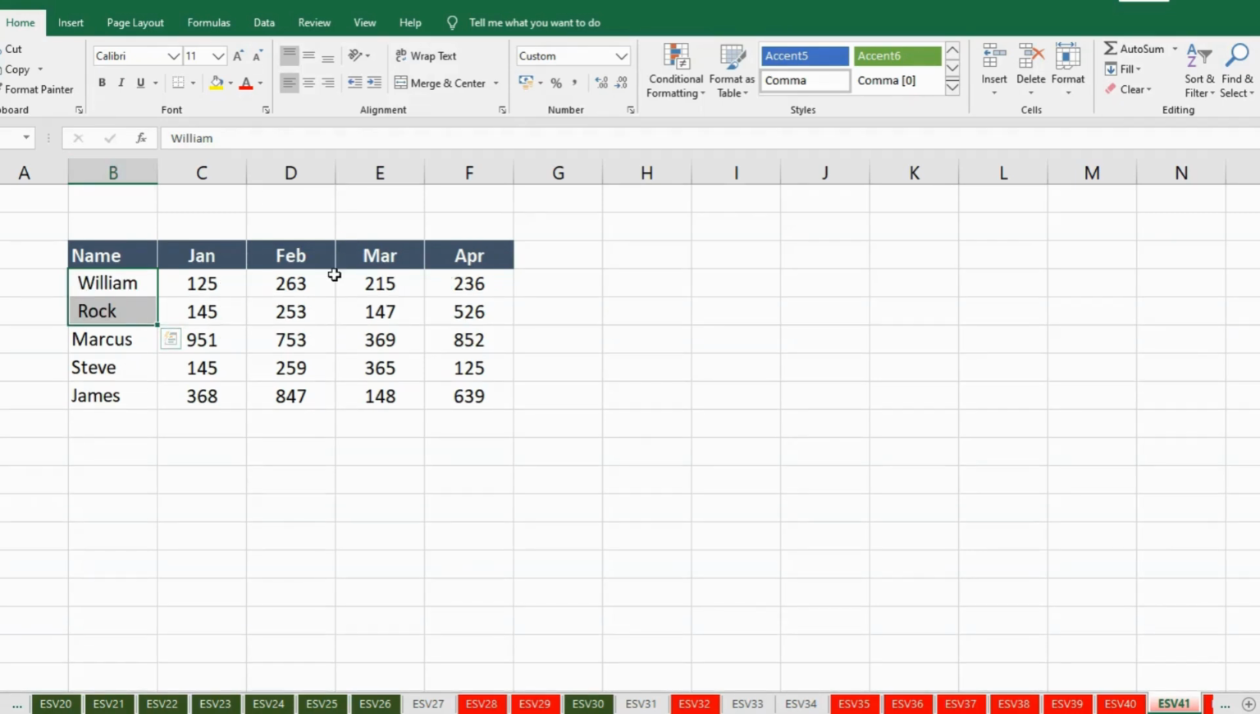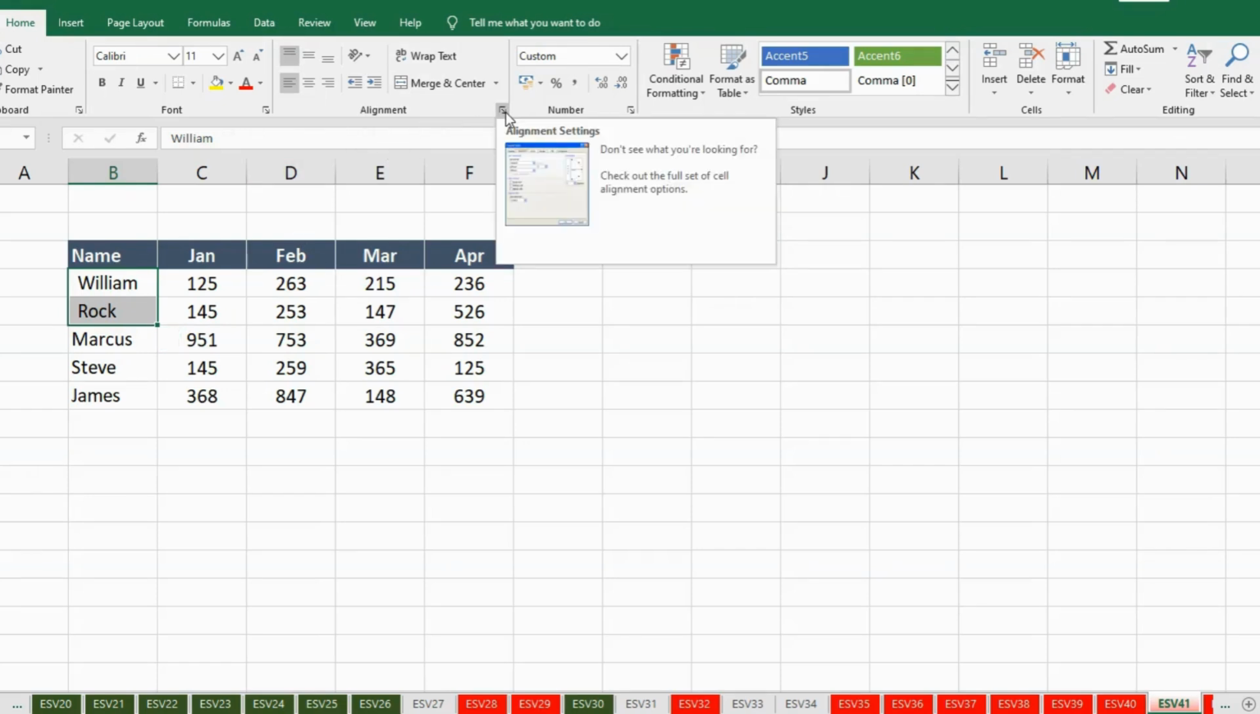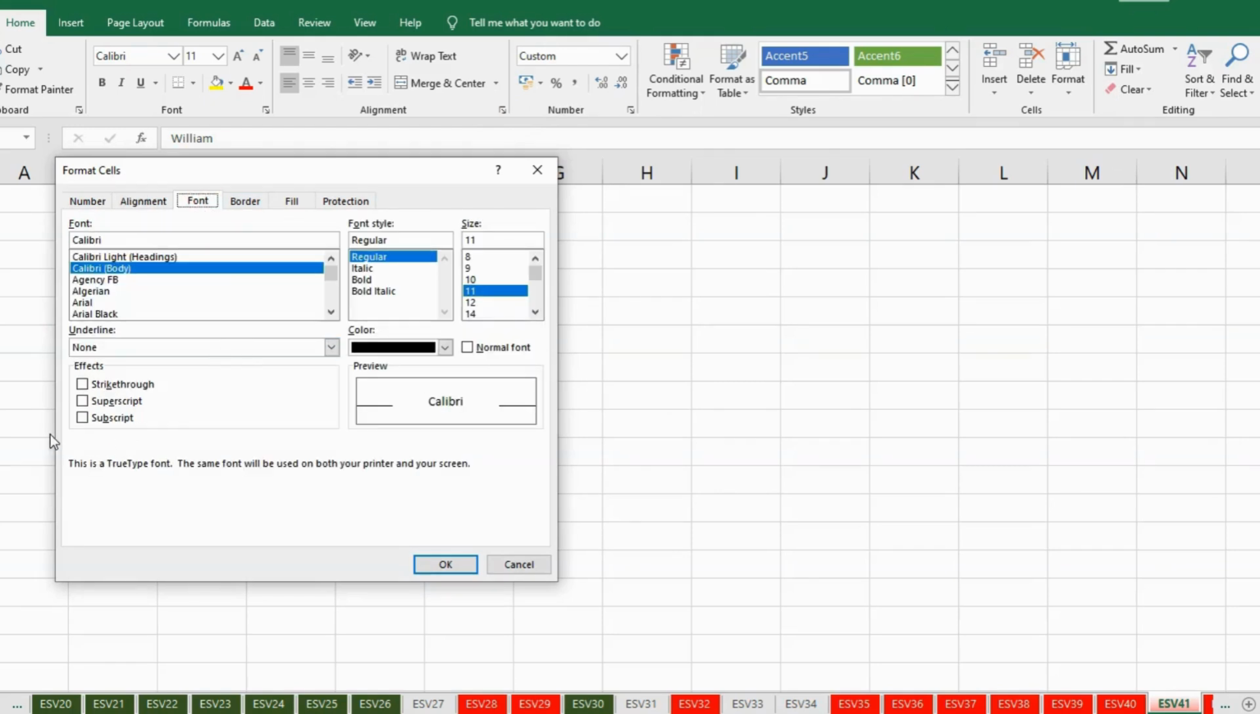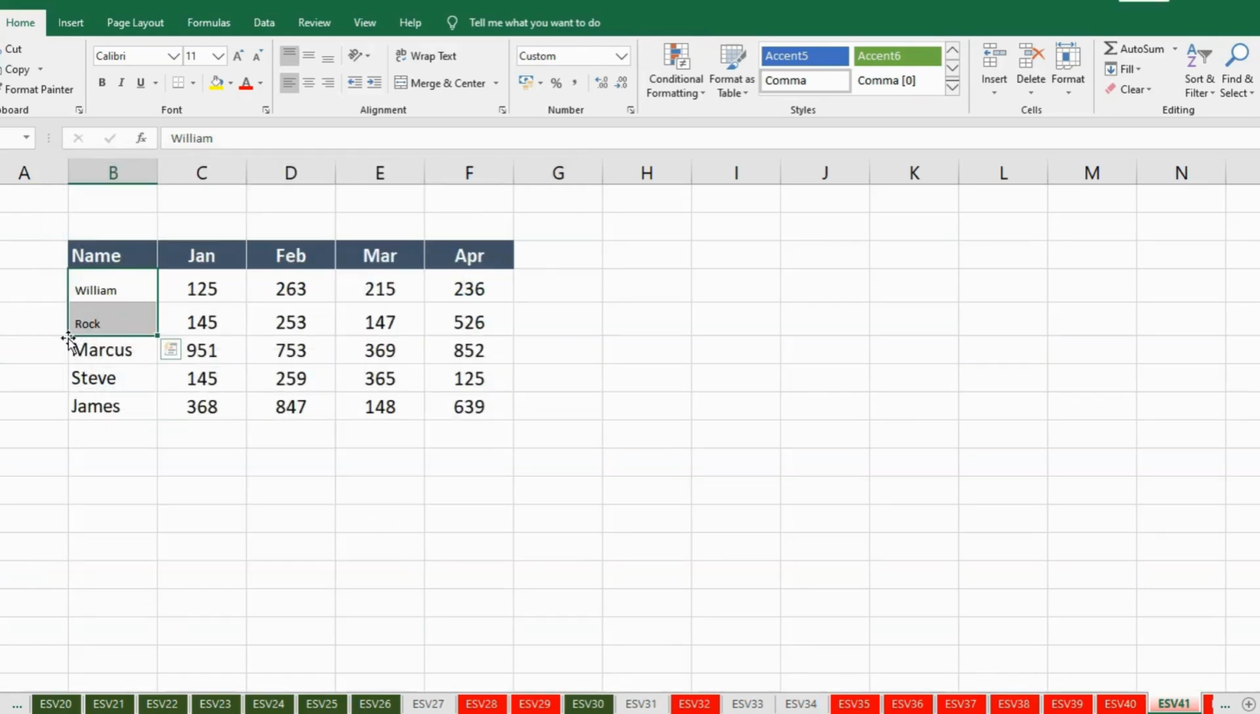And third option is subscript. Again, go to alignment, this arrow, click on this one, Font, and then Subscript. If I click this one, it will show me the preview. It will show the text at the bottom side of the cell. If I press OK, now you can see the text has moved towards the bottom side. So Control Z to go back.